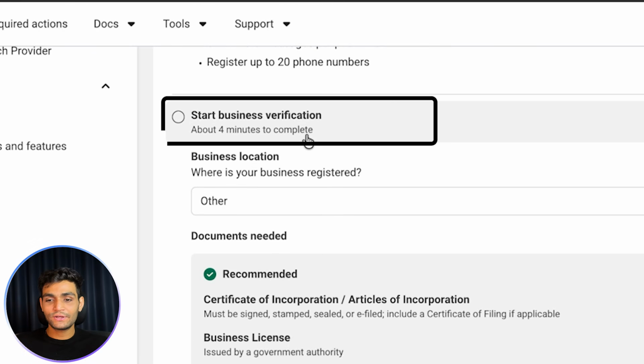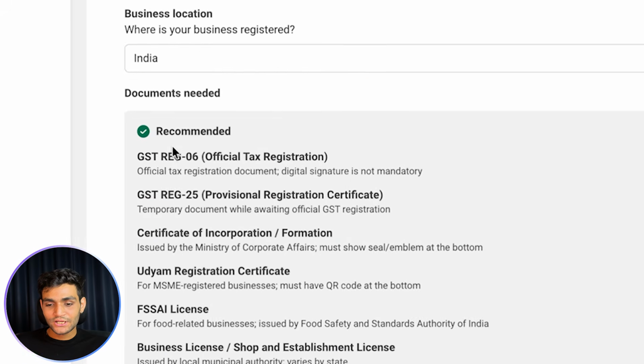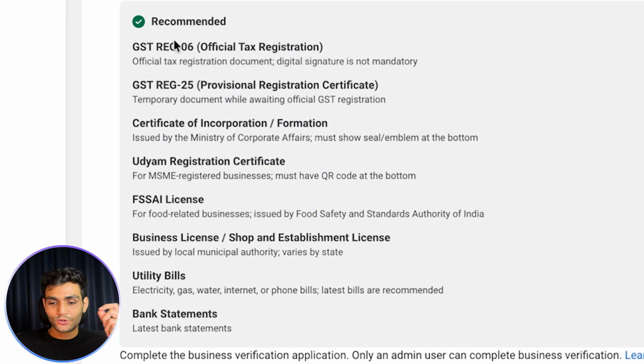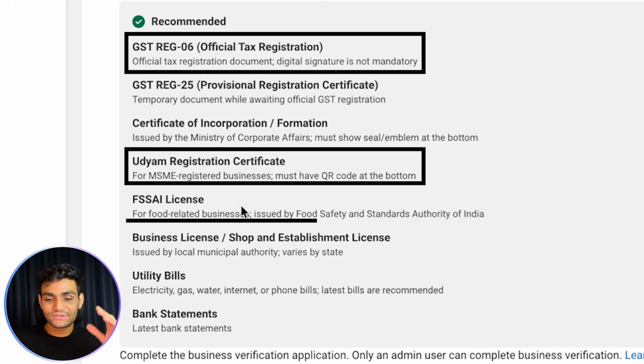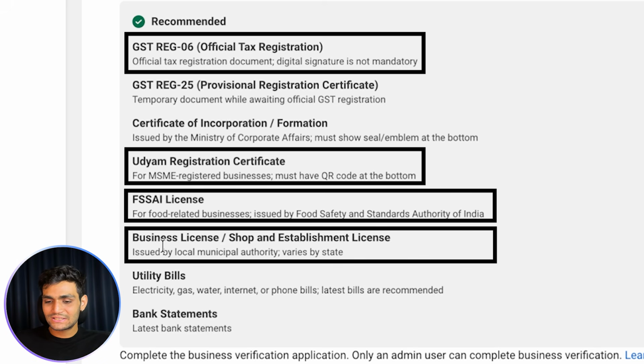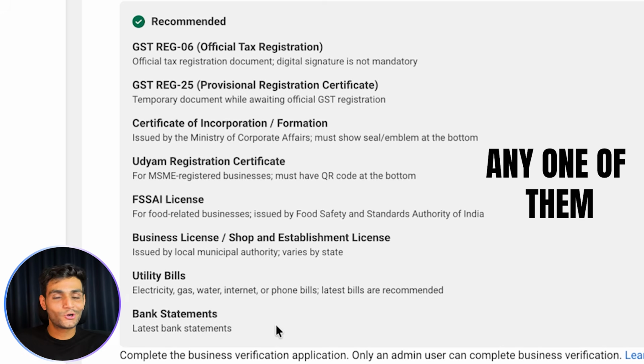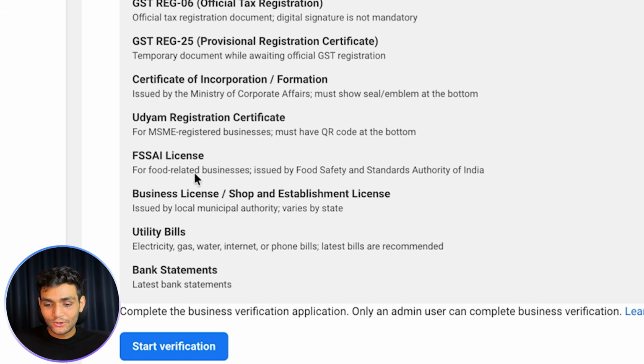And to verify the business, you can select your country first. I will select India. And these are the recommended documents. It could be GST, it could be Udyam, it could be an FSSAI license if your business is food related, then the business license, utility bill, or bank statement. And don't worry, I know what question is going on in your mind. Do I require all the documents? No, not all the documents are required, only one of them. So I click on start verification.